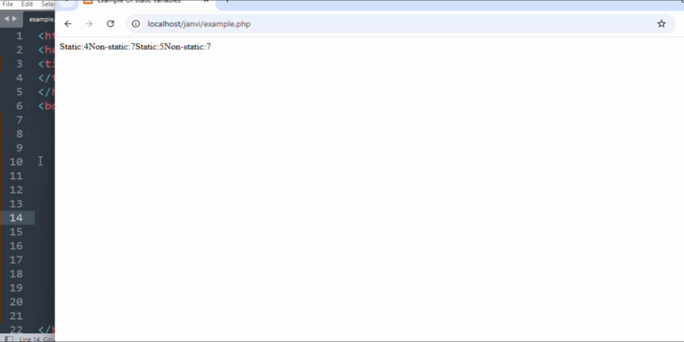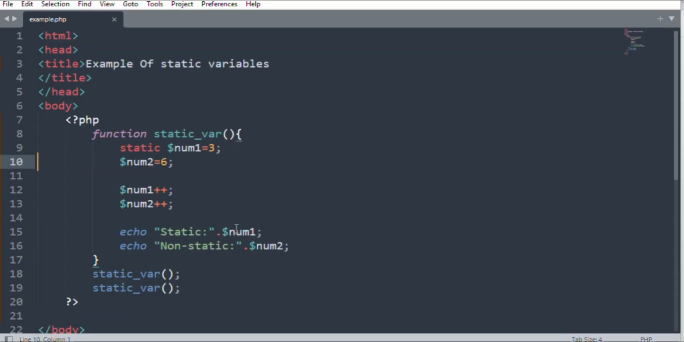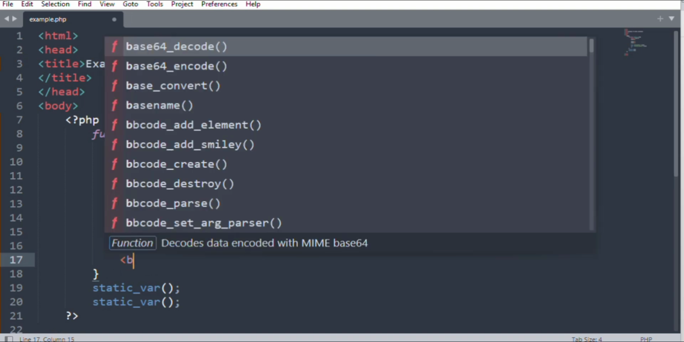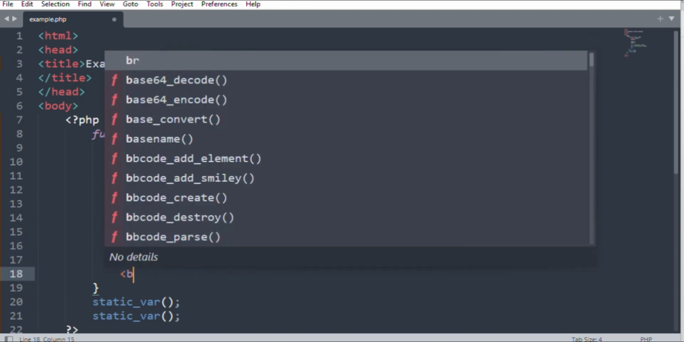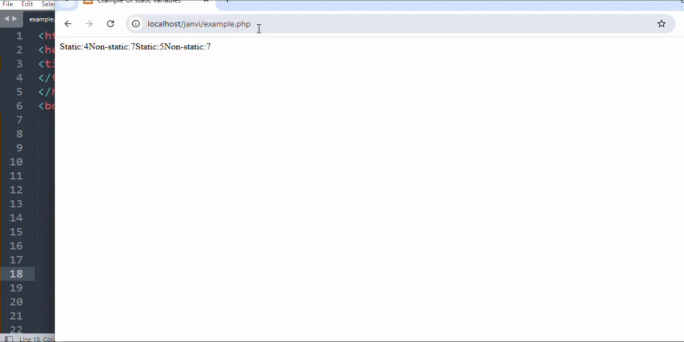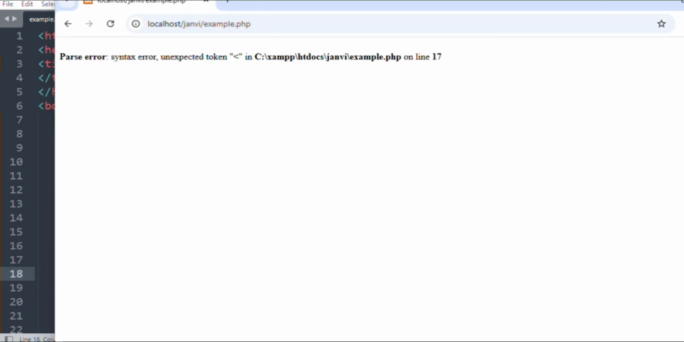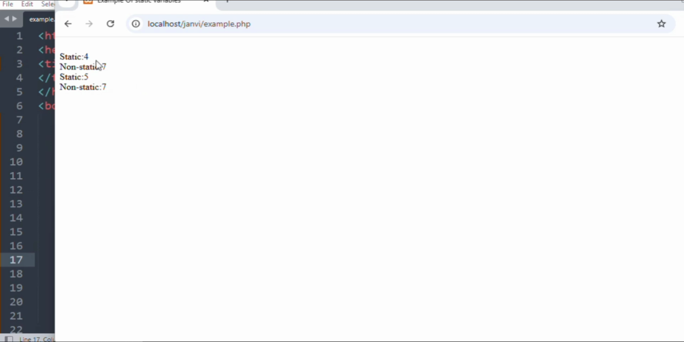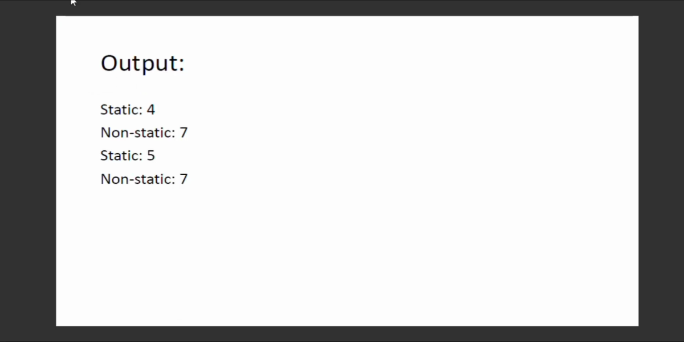It is not in a proper way, so we'll use the break. Save this. Now it is showing the output static 4, non-static 7, static 5 and non-static 7. Same as this.